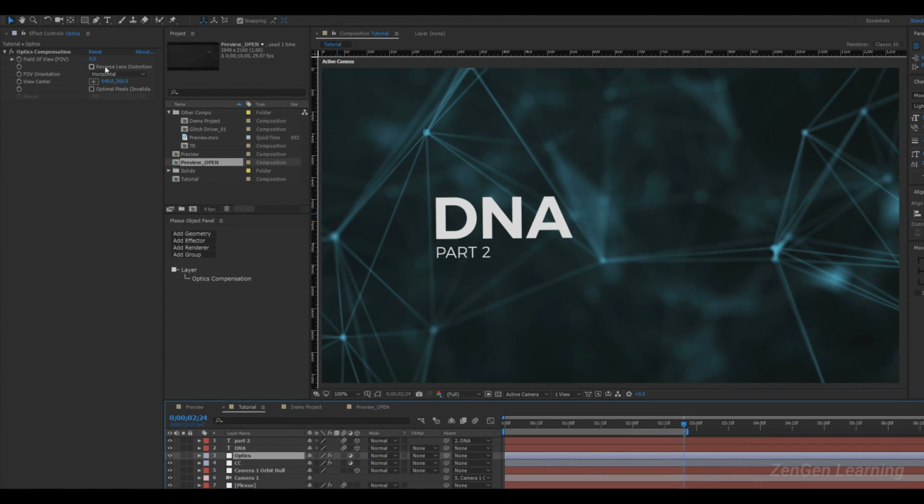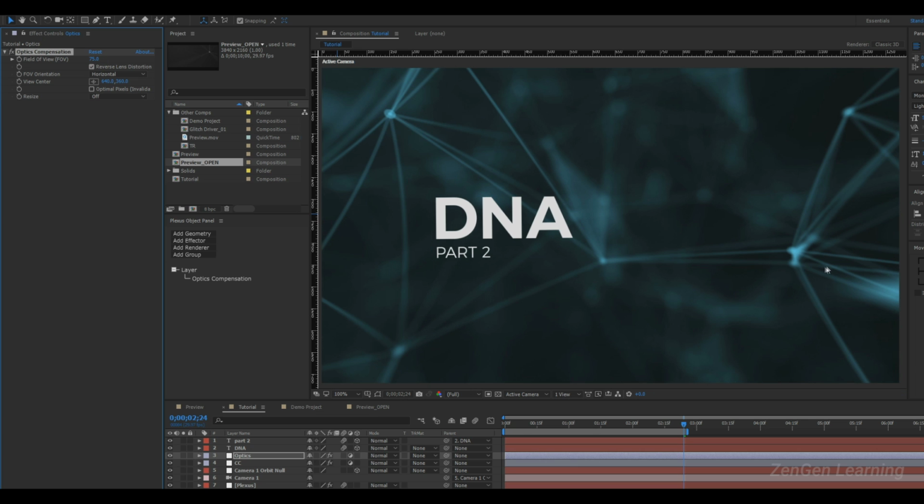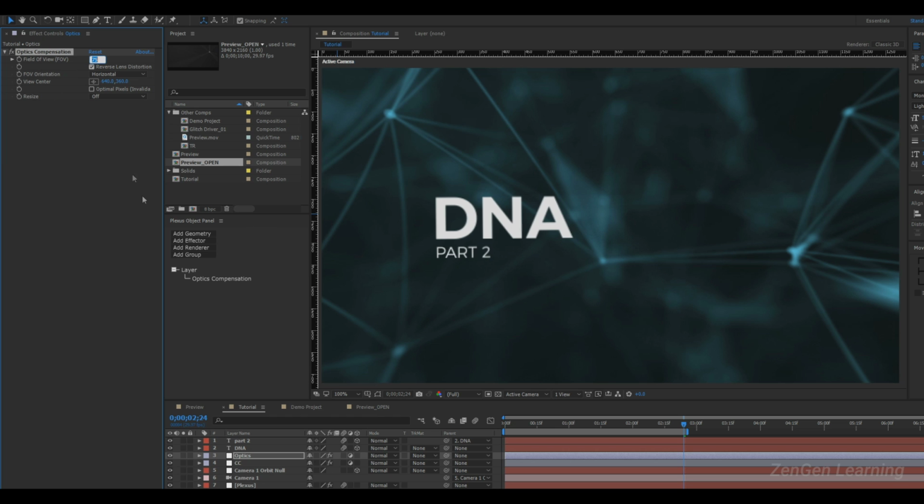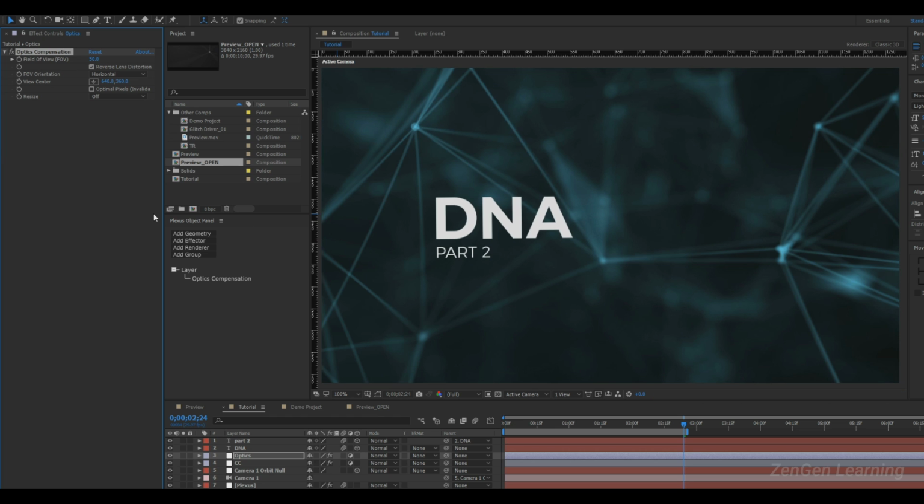And then we'll reverse lens distortion. Okay, put a check mark on this. And I'll increase the field of view to 75. It's going to basically scratch out the full Plexus design that we have created. Decrease it down to 50.